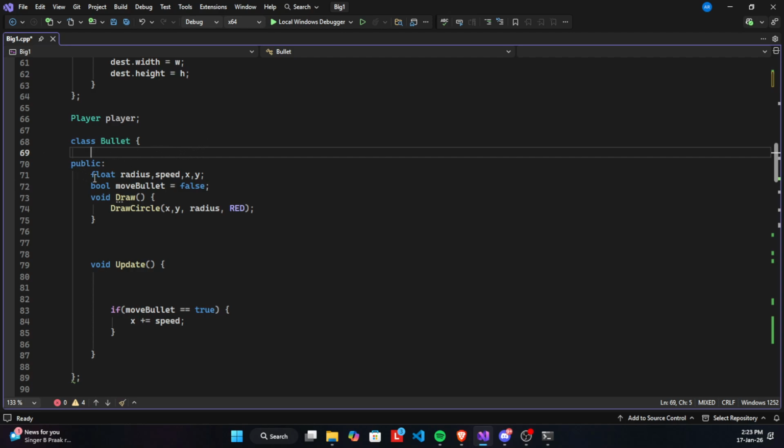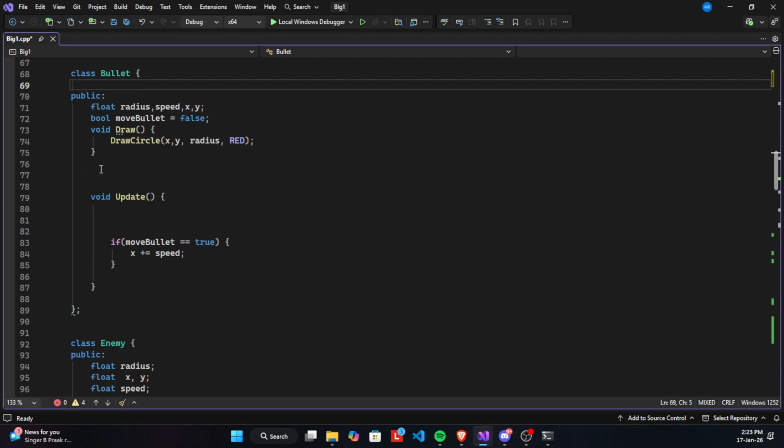Initially I have already used simple draw circle functions and all these things to declare the draw function. Then the bullet is going to move in the x direction, x plus speed, and they are going to be the speed. Alright, so we have created this class bullet. We are going to use this bullet class in our whole program, so it's very important for us.